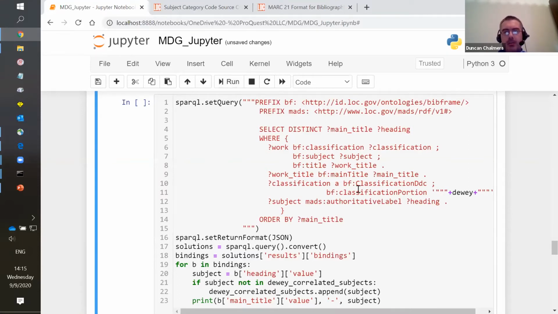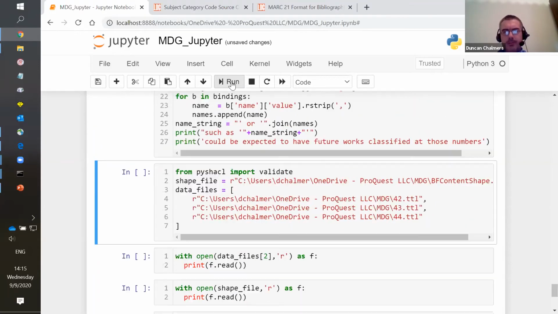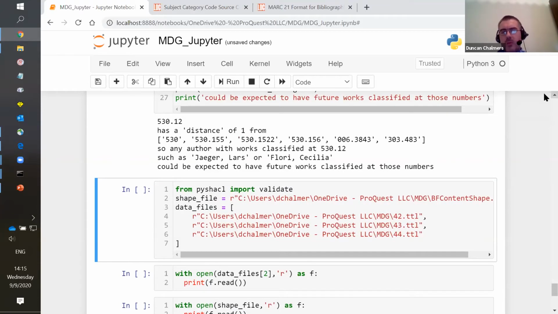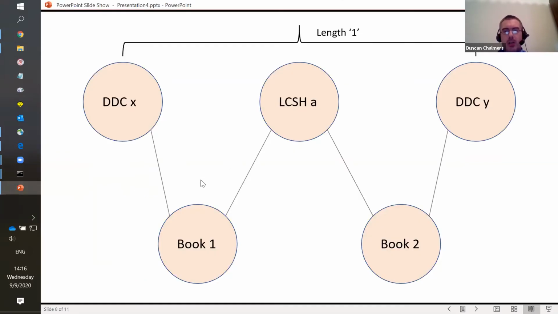Again, you can see that I'm using a SPARQL query here, so I'm continuing on with this theme of using patterns to find the data that I want. And I end up with this result. So of all the BIBFRAME descriptions that I've got, I can say that the classification of 530.12 has this distance of 1. It's a pretty notional distance. I mean, you could argue that really the distance is 4 there, but it's the shortest way to get between two Deweys in this structure. So I've just notionally called it 1.